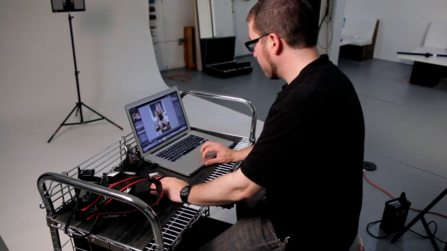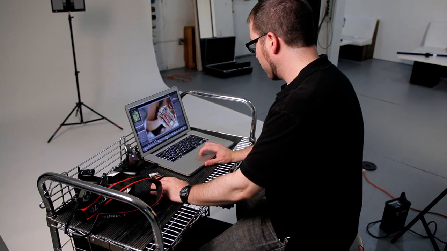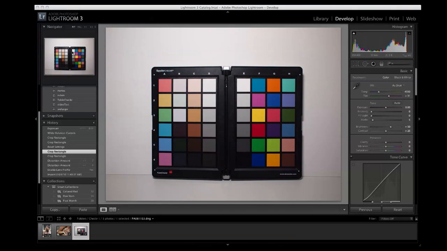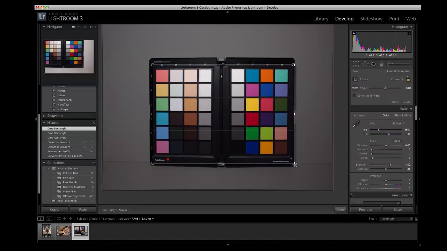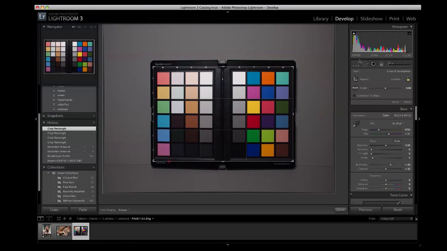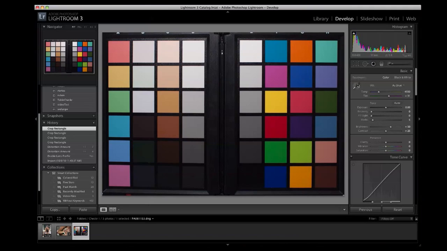SpyderCheckr software allows photographers to easily create a camera calibration from programs like Lightroom and Photoshop. Let's bring the photos onto our computer and open our SpyderCheckr target shot in Lightroom. We want to crop the image down to just 48 color samples. In develop mode, click the eyedropper on the 20% neutral gray patch.